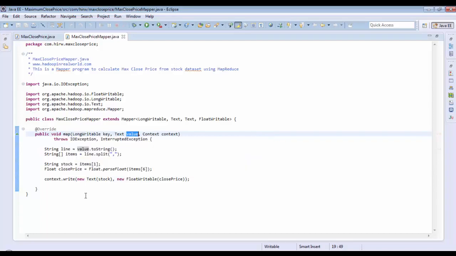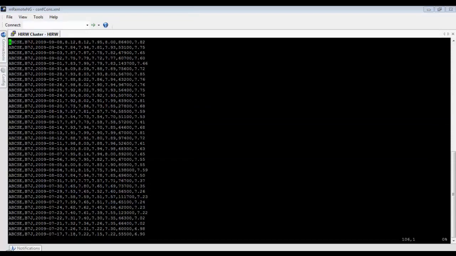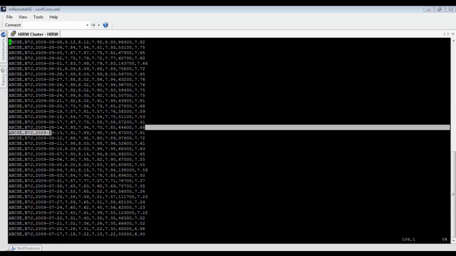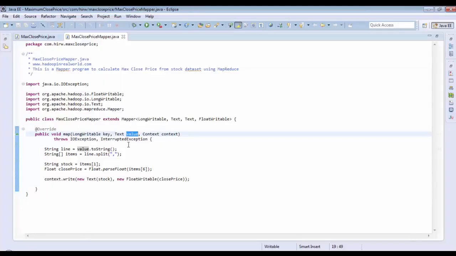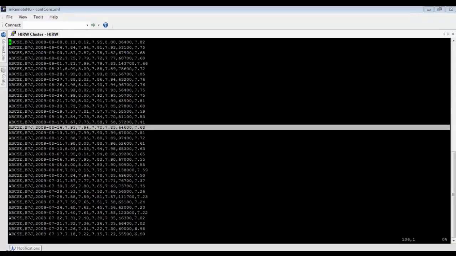The value that is passed into the map method has the actual stock record. So if you go back to our data set, every single line is a record for us. For example, in one of the mapper runs, this record will be passed to the mapper. As you can see, the record is delimited by comma. So the first thing we'll do is take the value object and convert it to a string so that we can manipulate the record as a string, which is much easier.